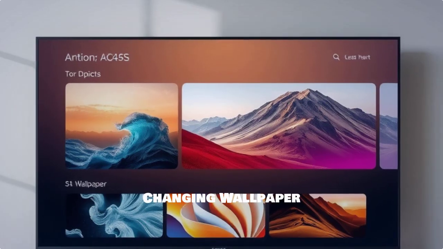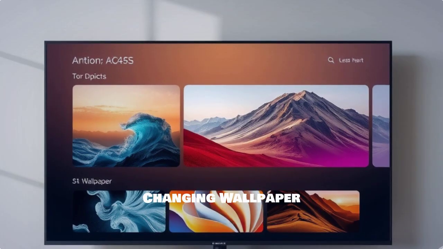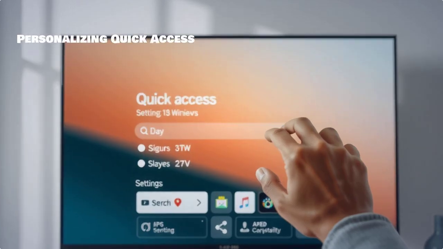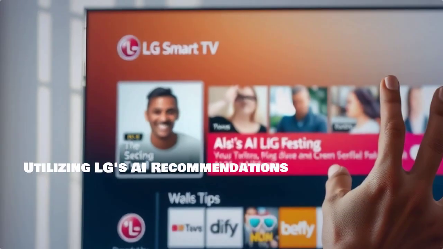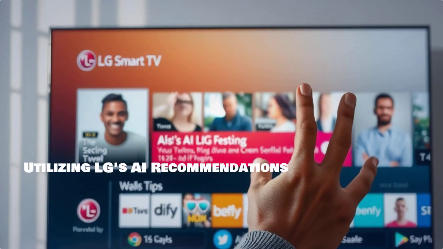Personalize your TV by changing the wallpaper to something that reflects your style. You can customize quick access settings for your favorite apps, making them easier to find. Take advantage of LG's AI recommendations to discover new content based on your viewing habits.